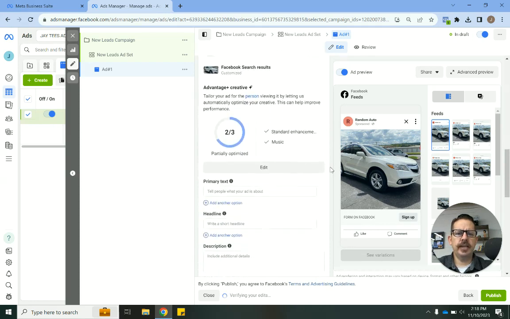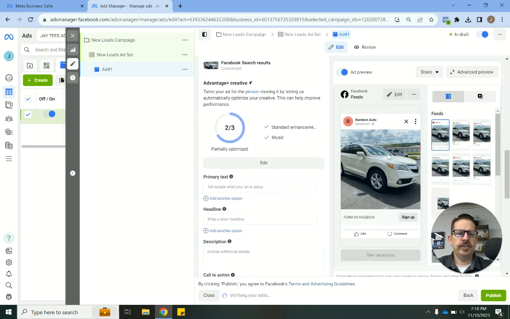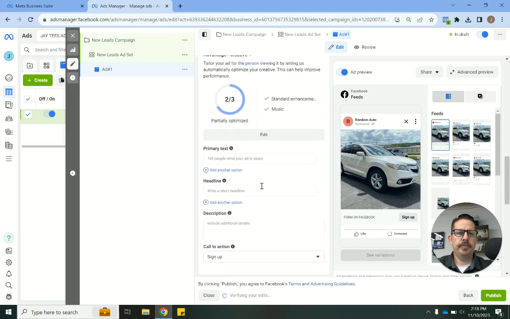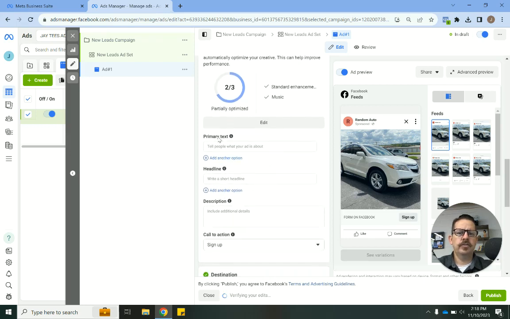So scroll down. We're still in the ad creative. So here, if you notice, you're seeing a preview of your ad. You're just seeing a vehicle. There's no copy points. There's no text there. So what you're looking for is this. It says primary text. And we're going to say, how about, need a vehicle?